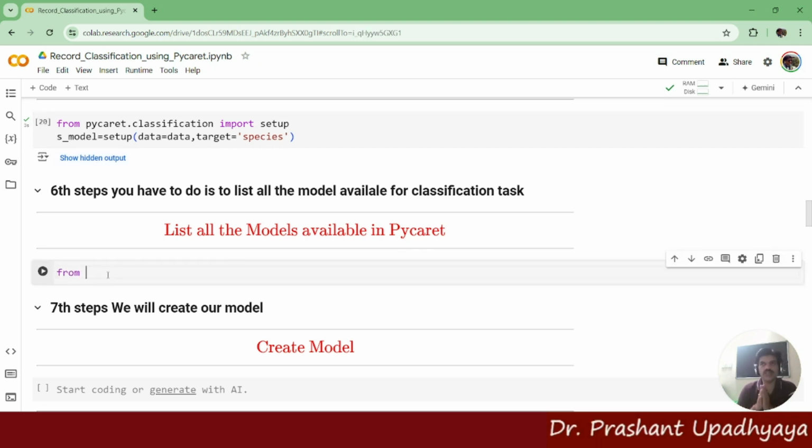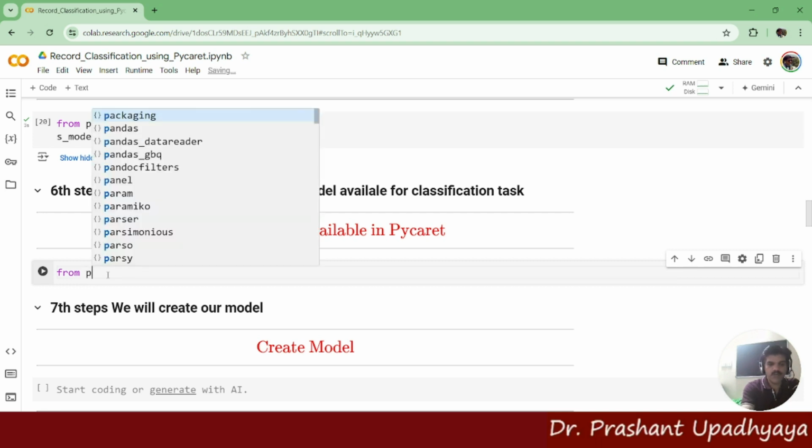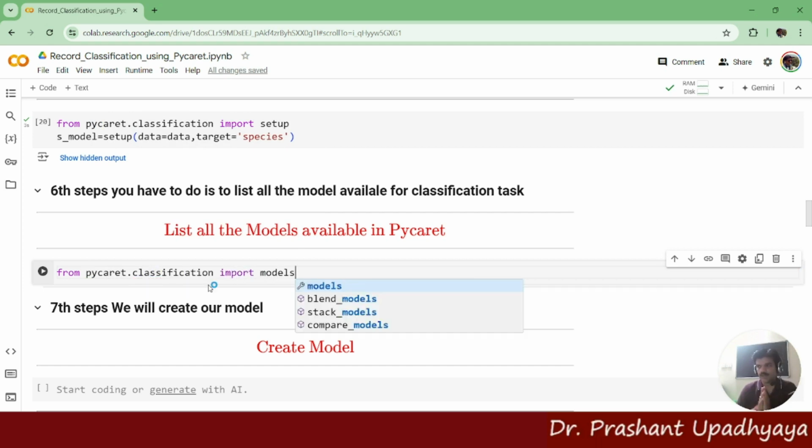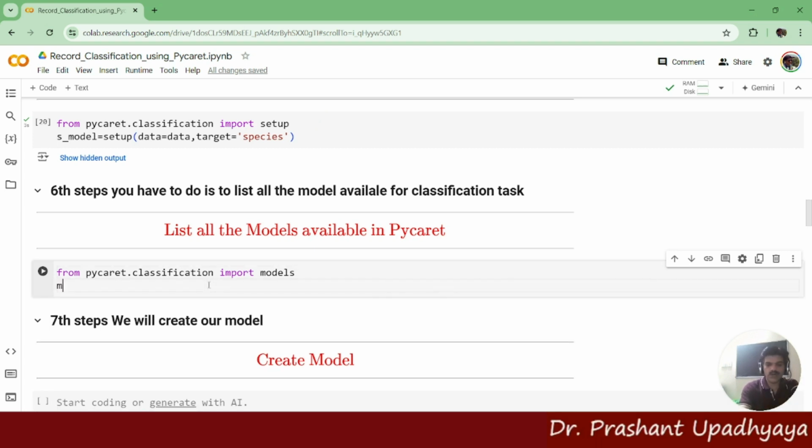Again, we are using the classification task. In a classification task, we have different models, and in a regression task, we have different models. Some models can be common, but you have to call it from the particular task problem. So I'm going for the classification. I'm writing from pycaret.classification import models. Okay, and I want to display these models, so I will call models, and you are going to see that all the models are listed here.